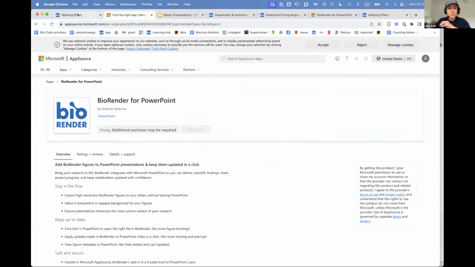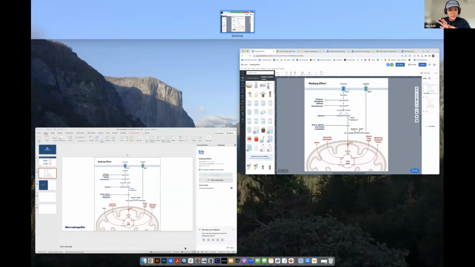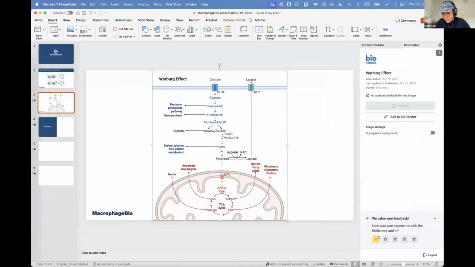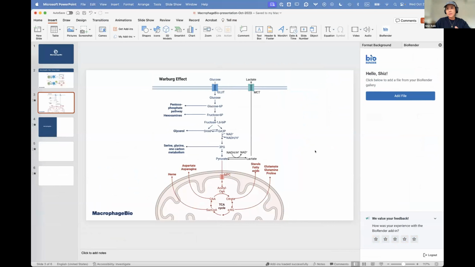Again, it is still in beta. So what beta means is it's still a work in progress. So we'd love if you gave feedback here, one, two, three, four, five stars, and elaborate on anything that you'd like to see added to this feature. We're constantly making improvements to the BioRender product as well. So we would love your feedback.